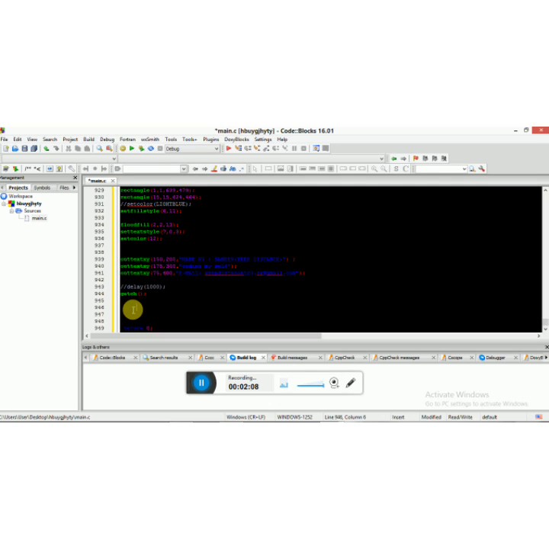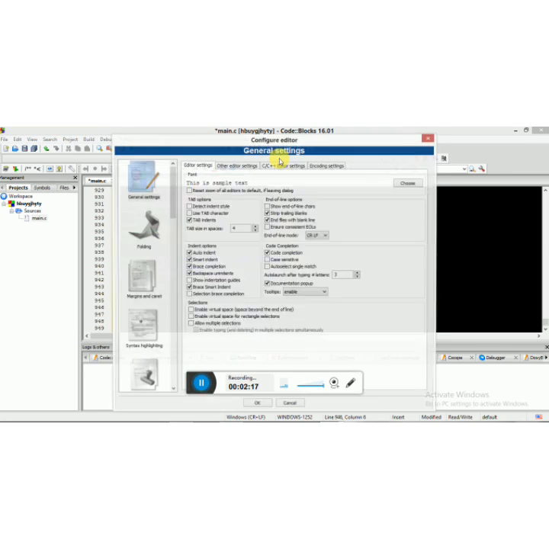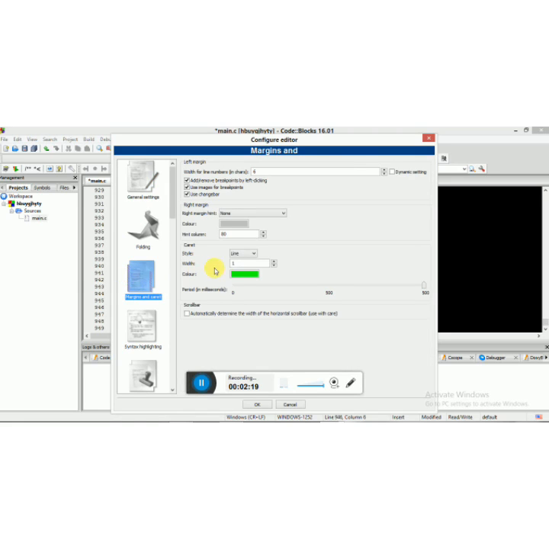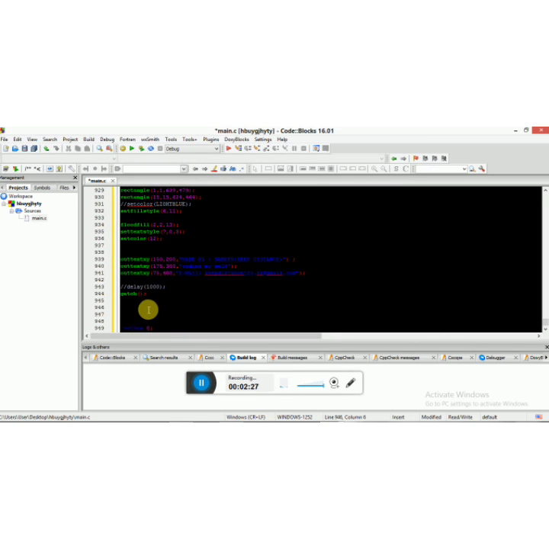Now you can give a width to the cursor. Just open the settings and editor caret, and here put 3, and now click OK. Now see, the cursor width will change.